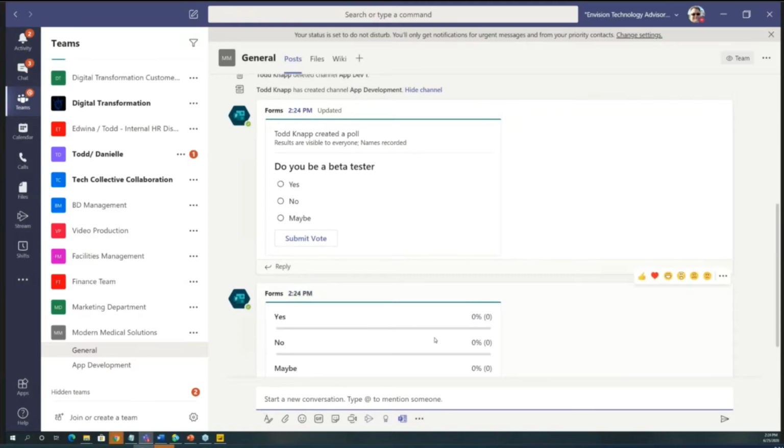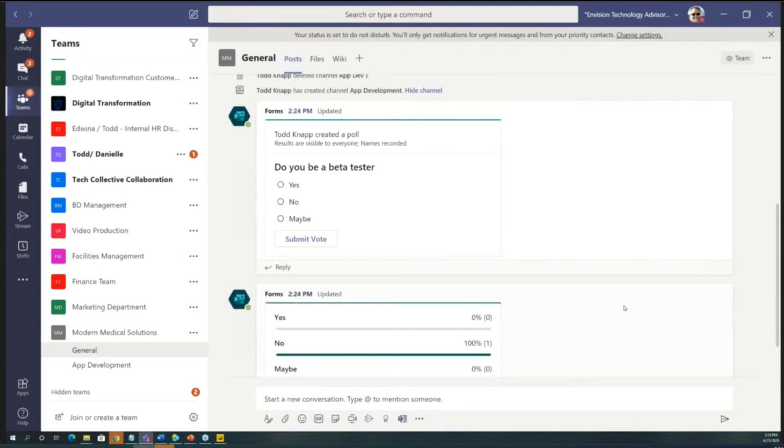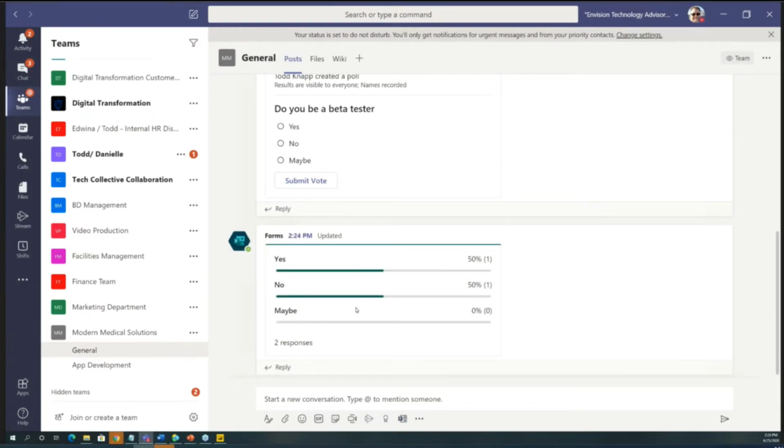Jeremy is a member of this team, he's our moderator in the background here. I'm going to ask him to go and hit the Modern Medical Solutions team, if you would, Jeremy, and vote on this. I'm going to vote too and say, no, I'm not willing to be a beta tester on this poll. Once I submit my vote, you'll notice that the results of the poll are public. So the way you use these polls is geared around being able to ask a question that you are comfortable with everybody seeing the answers in real time.